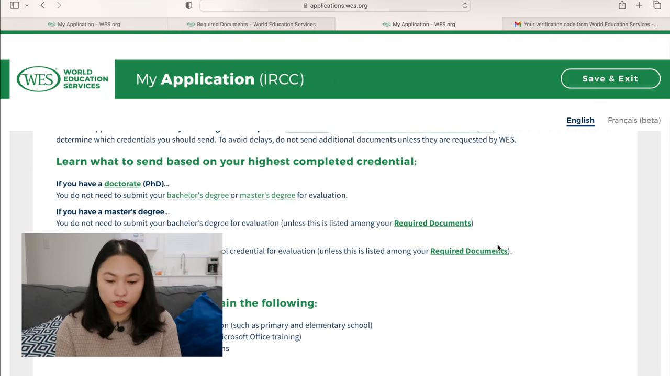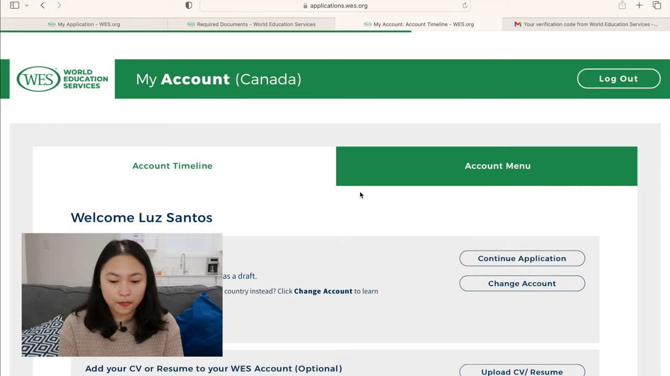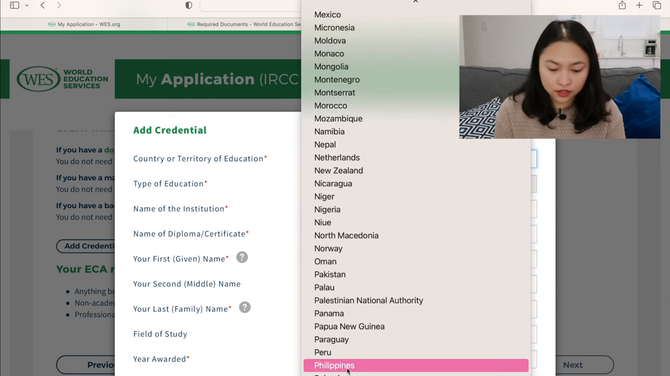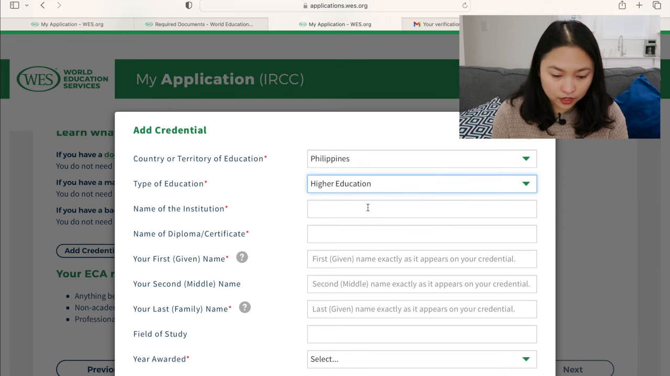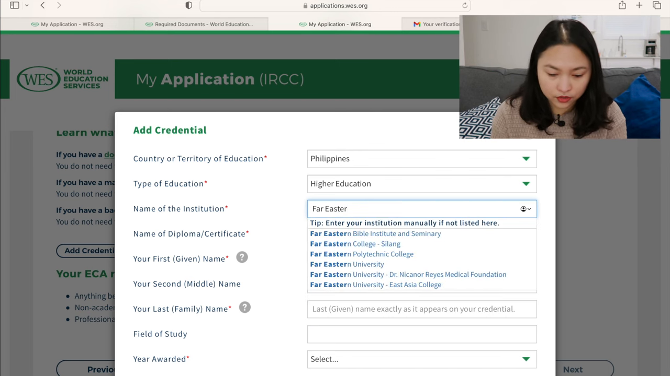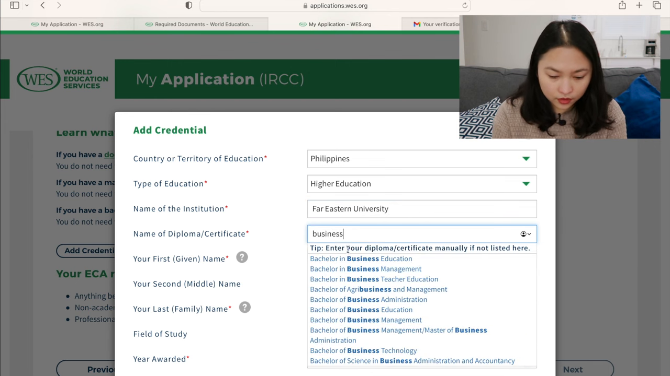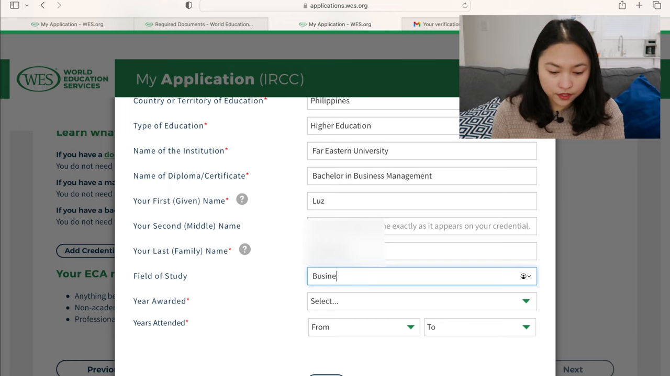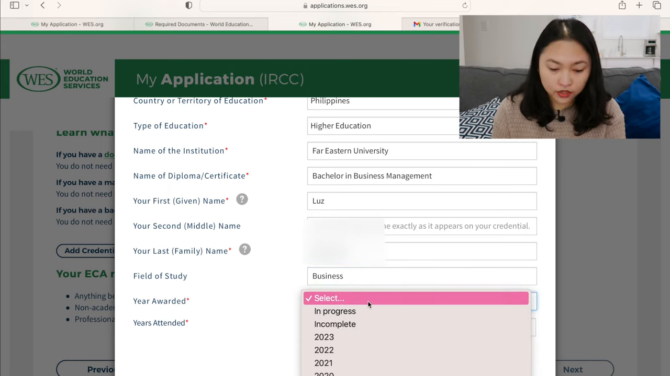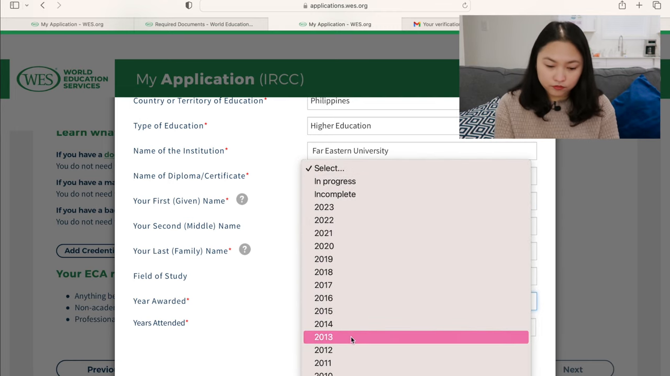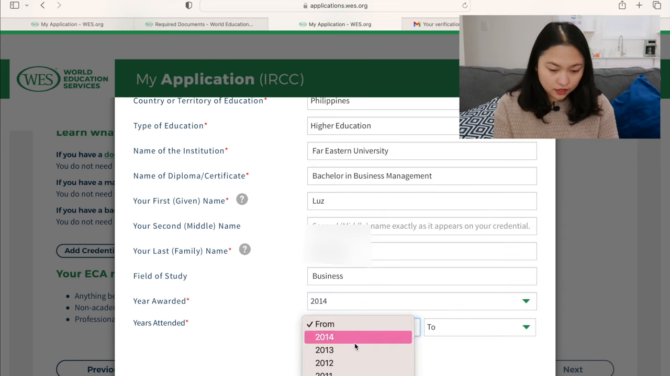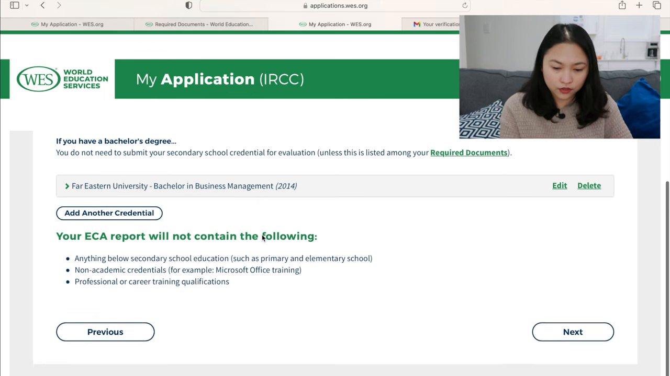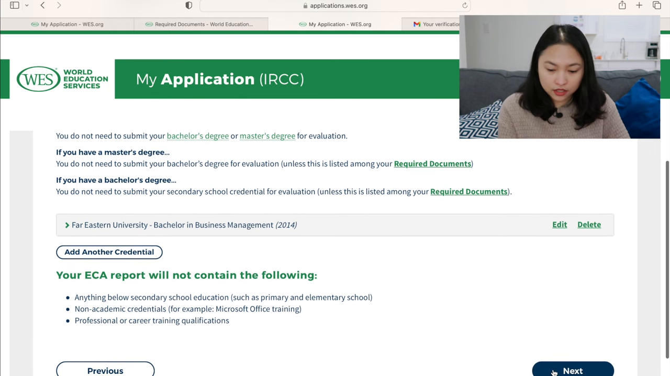Just continue the application. If you don't want to continue, you can just hit save and exit. Then you will be routed here again. We need to do this, add credential, hit this one, and then country, Philippines, type of education, higher education, name of institution, Far Eastern University. Bachelor in Business Management, your given name, Luz, your last name, field of study, business, and then year awarded. When did you graduate? For example, I graduated in 2014, so from 2010 to 2014. Okay, so here you go. This is your request. So after you put that in, you will see that here. Just hit next.